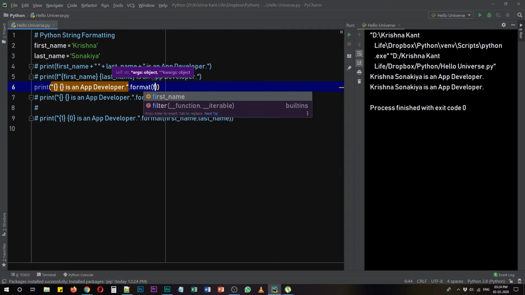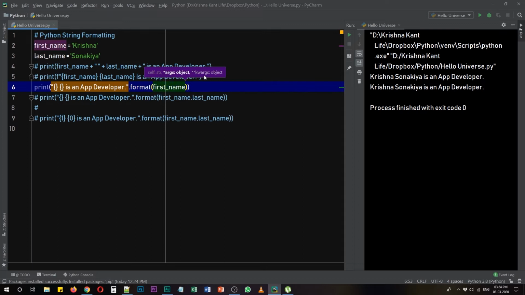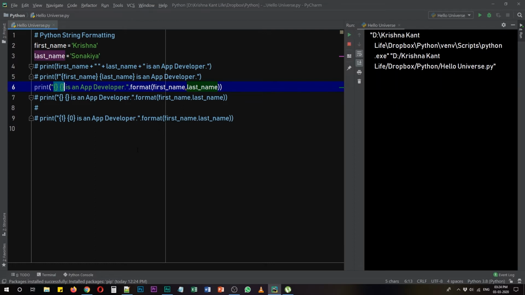The two values are first name separated by comma and then last name. So as you have seen, the first name value will be assigned to our first placeholder right here, and then our last name value is going to be assigned in our second placeholder. So let's see if we are right, or will it throw any error. Let's print it out, and there you go.